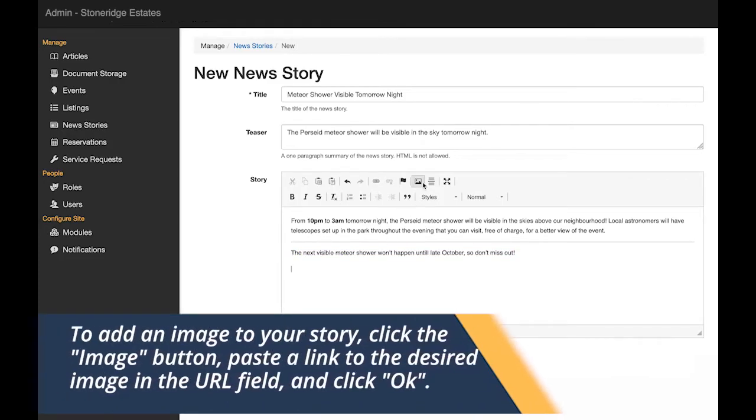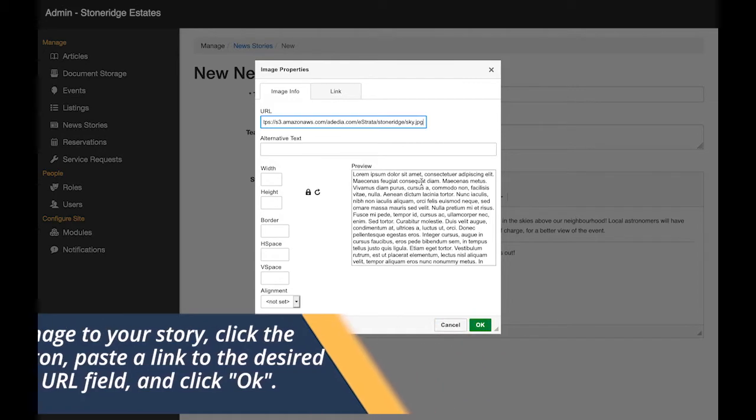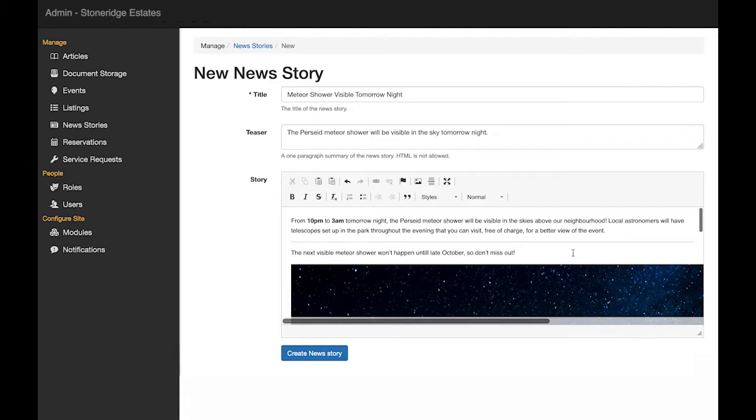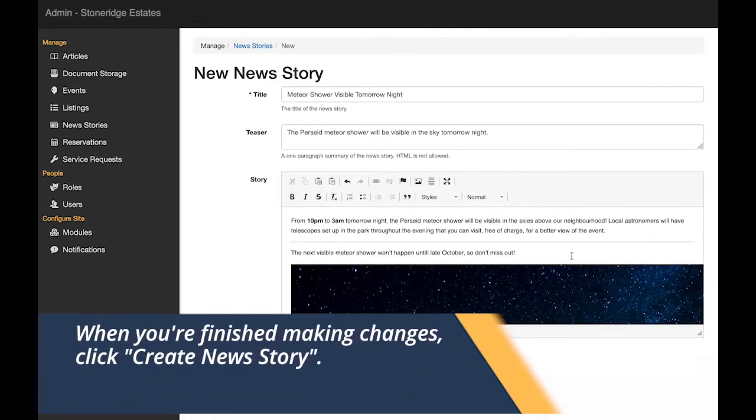To add an image to your story, click the Image button, paste a link to the desired image in the URL field, and click OK. When you're finished making changes, click Create News Story.